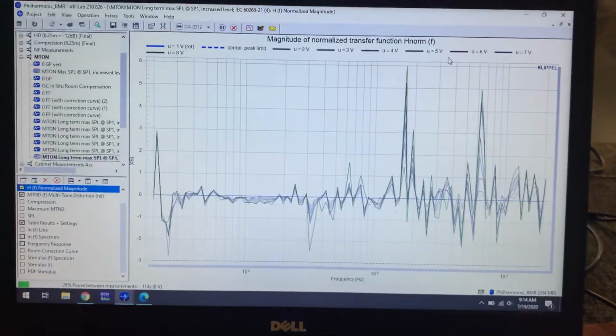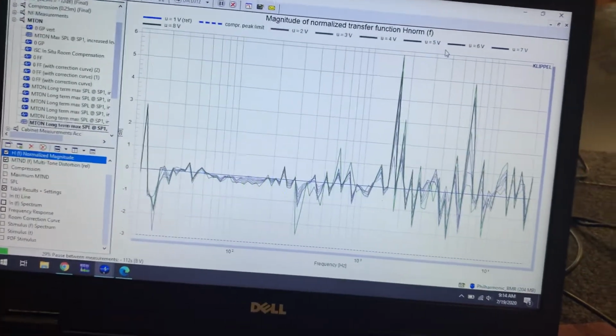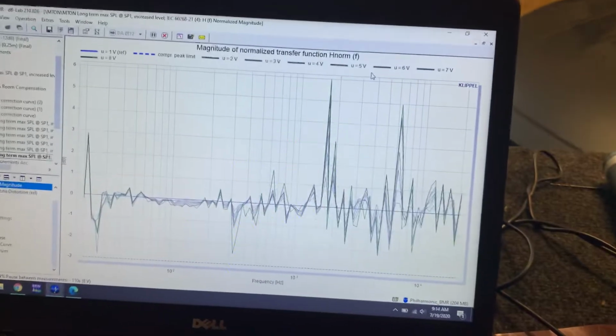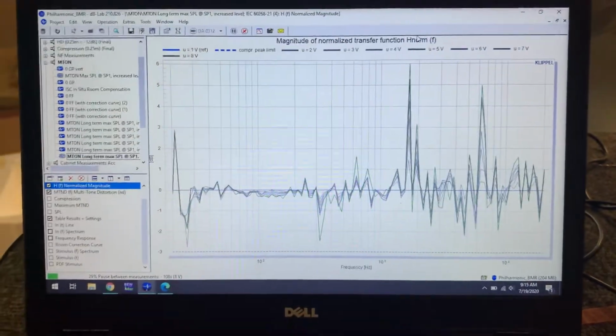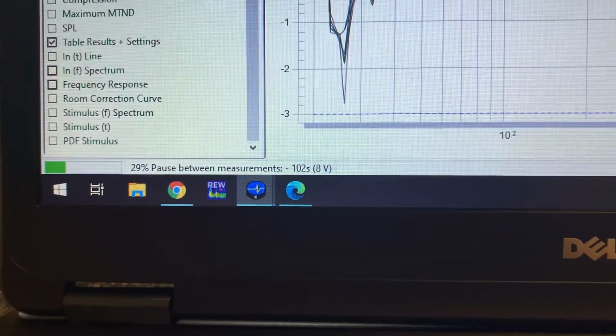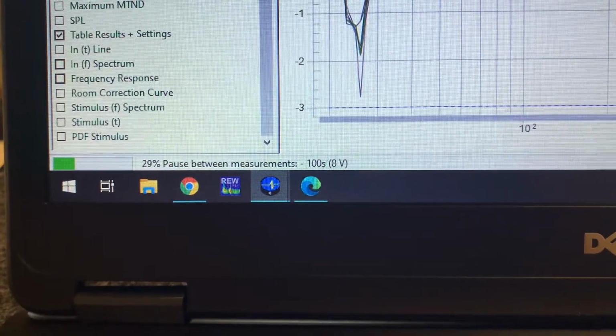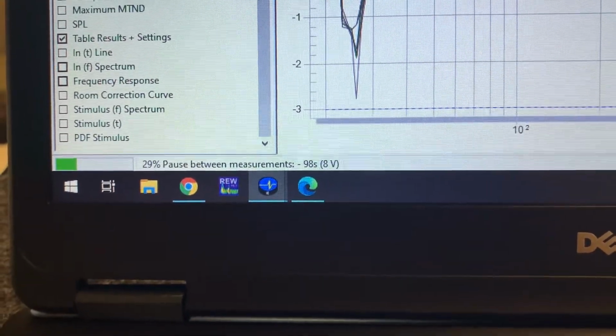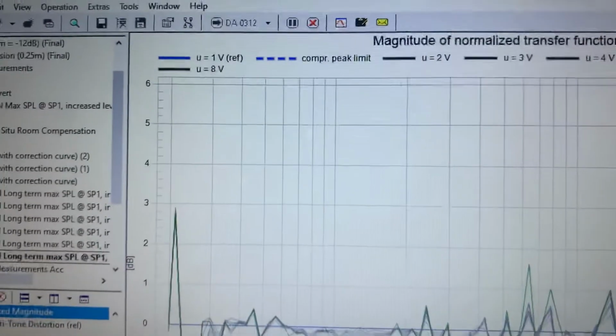That test passed the 3 dB of compression threshold and the 20 dB relative to the fundamental distortion threshold. And it's 120 seconds between each test. So it says 8 volts. It's actually finishing up the 8 volt, and it will go to the 9 volt measurement next.